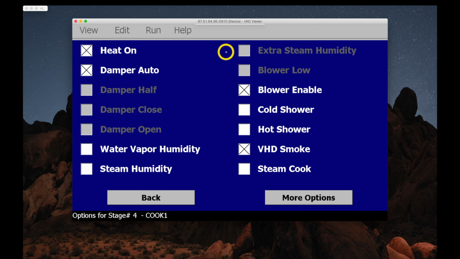Up here, we'll move to extra steam humidity, and because this is a smaller oven, this is not an option which we need. Extra steam humidity was usually used on larger sized ovens that have obviously a much larger internal chamber and might need an additional boost in both steam for humidity and temperature.